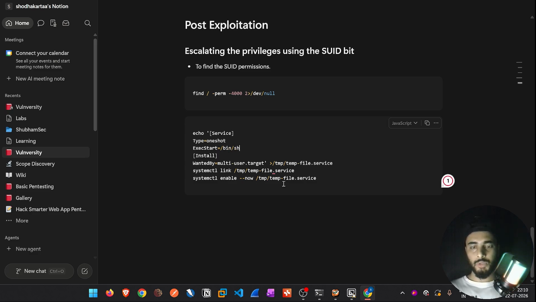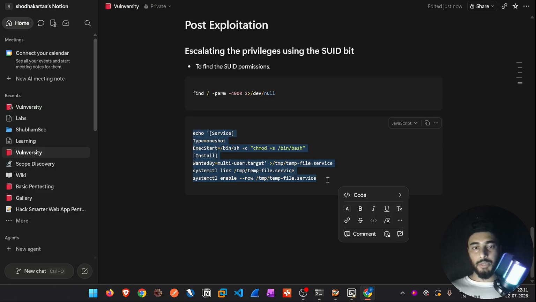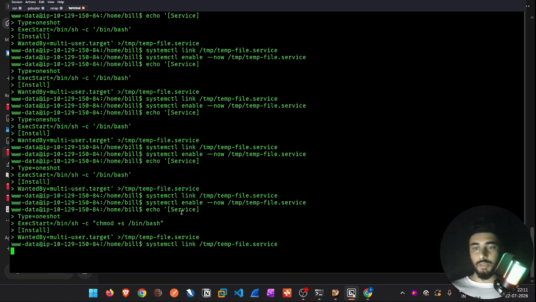Then we have to specify which command we want to execute. We want to execute bash -c, and in inverted commas we want to change our mode to set the SUID bit on the thing we want to be SUID, that is /bin/bash. Let me copy this and paste it in there.